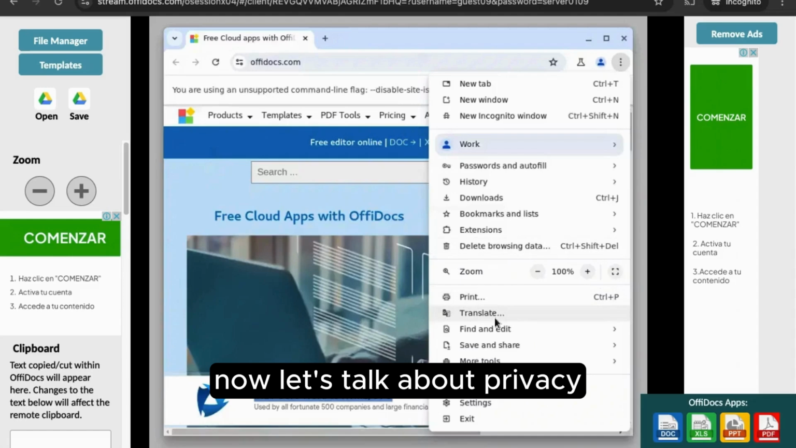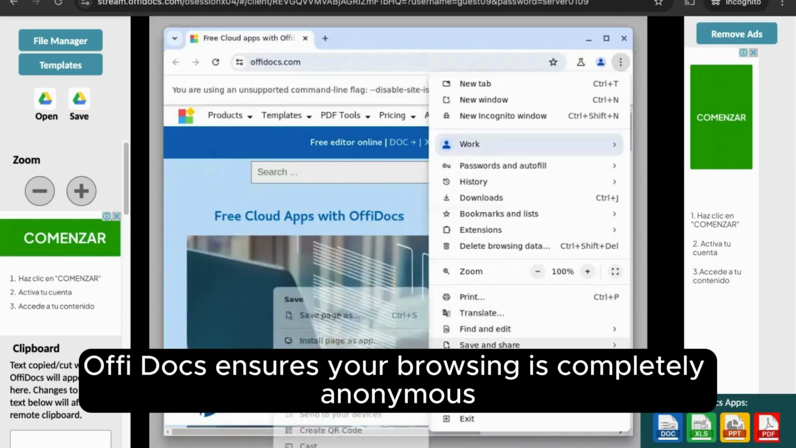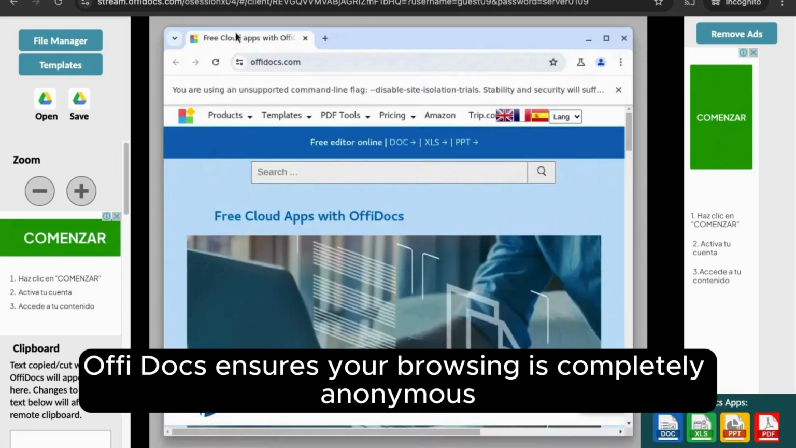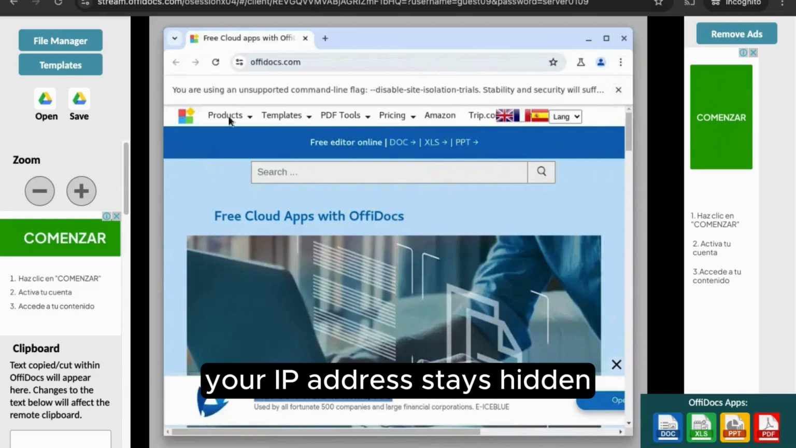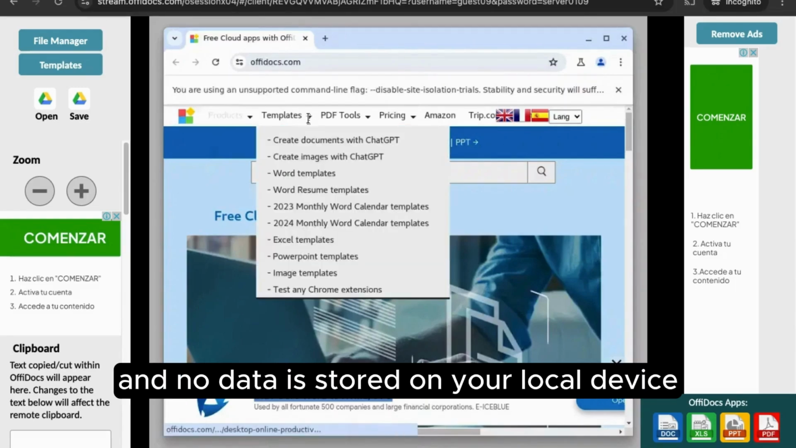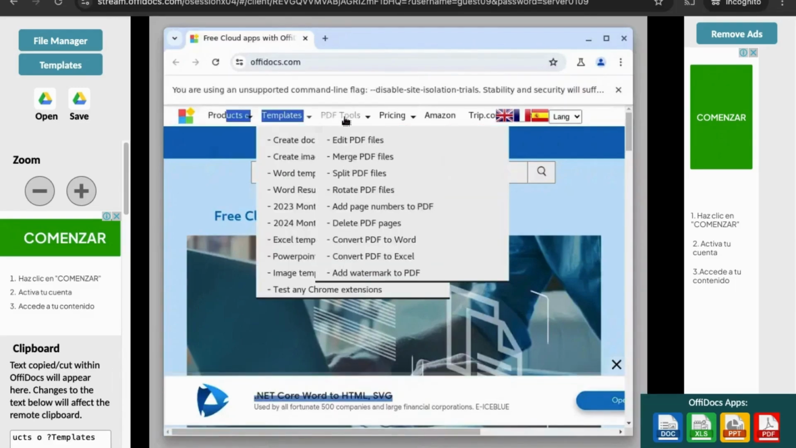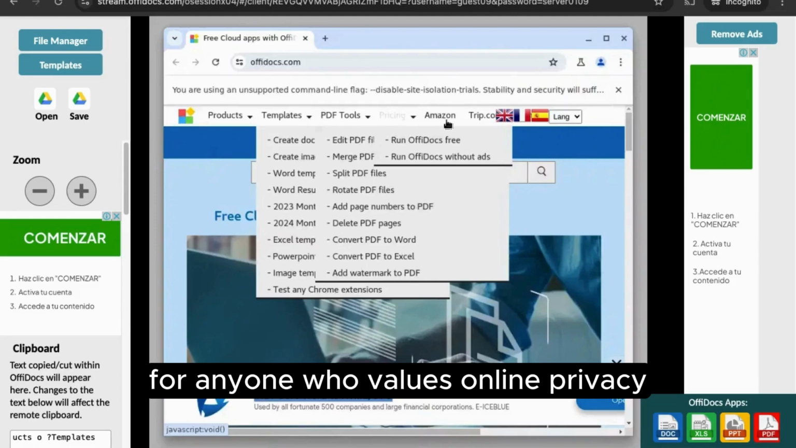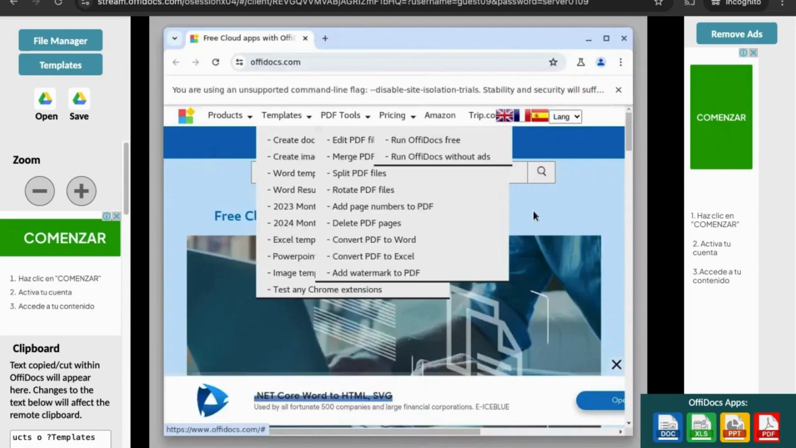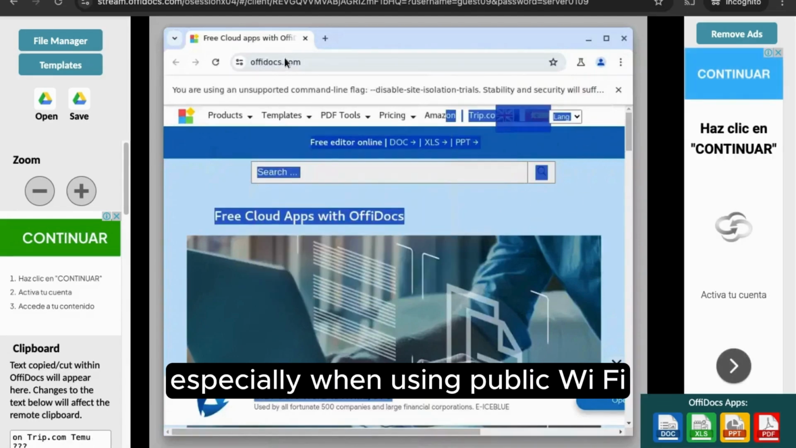Now, let's talk about privacy. OFFI Docs ensures your browsing is completely anonymous. Your IP address stays hidden, and no data is stored on your local device. It's an ideal solution for anyone who values online privacy, especially when using public Wi-Fi.